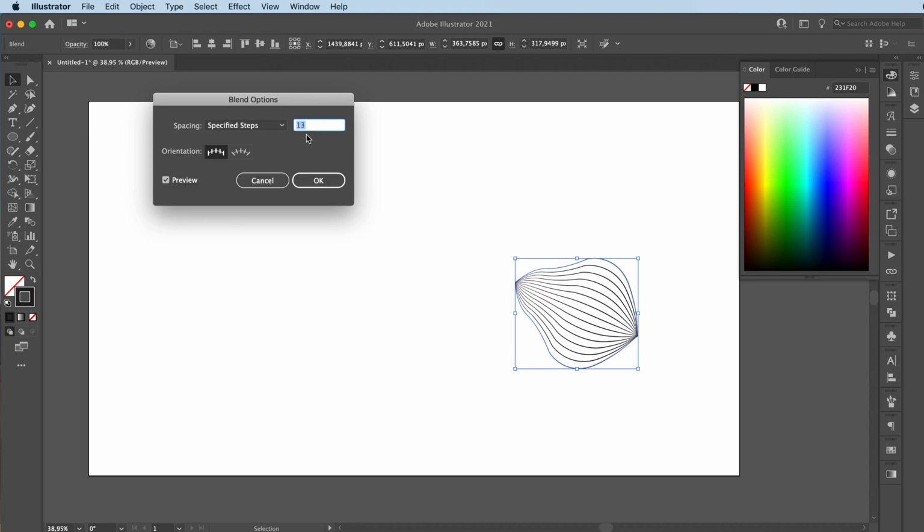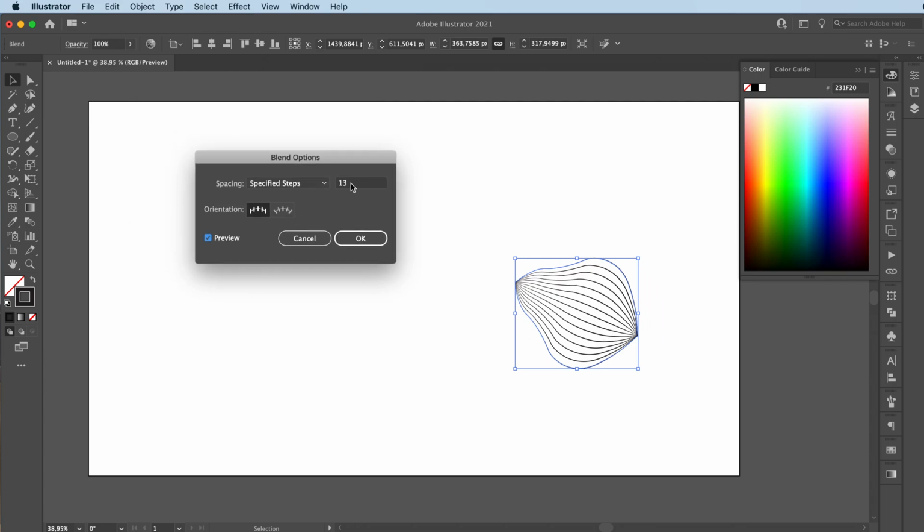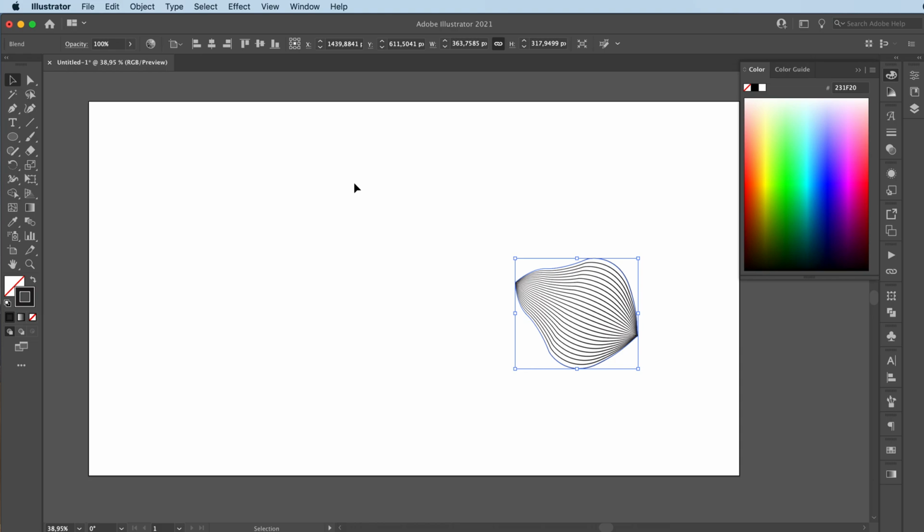You can see the preview. Make sure that the preview box is checked so that you can see what is happening to your design. Anyways, adjust the number of steps to whatever makes you happy. Press OK. And you got your first petal.